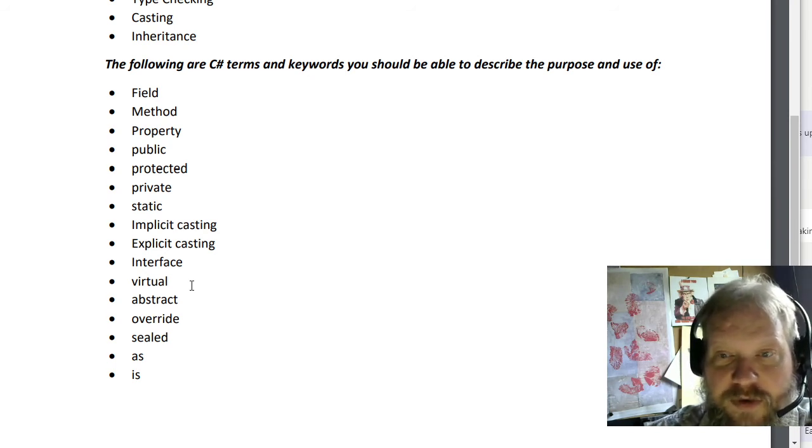So that's virtual and abstract. Override just means that you are replacing the definition from the base class of a method with the new method. So that basically is how we can replace the functionality of a virtual method or supply the functionality of an abstract method in a derived class.